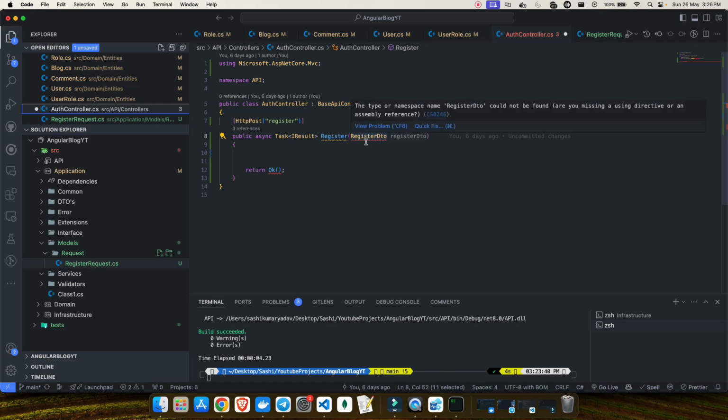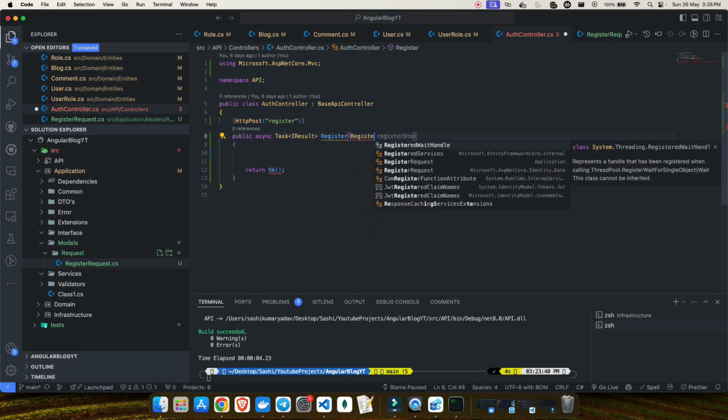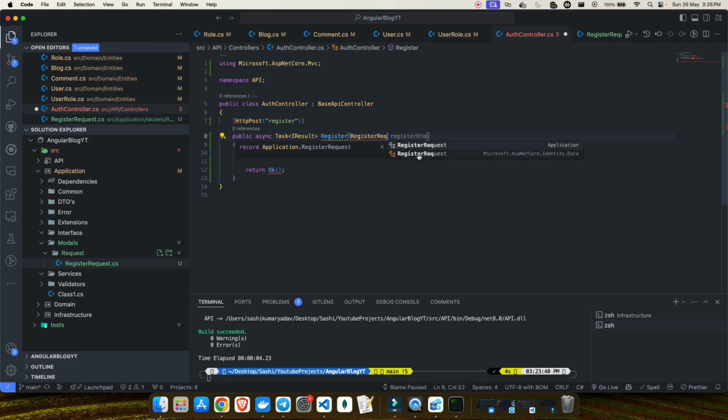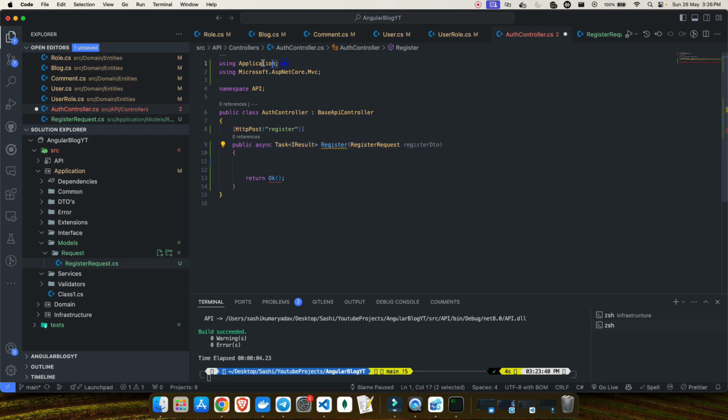So let's go here and I'll change this to register request. Okay, and here you can see this has been imported on the top as well. It is coming from the application. All right, so now this is how this will look like. Let me change this to register request with a good name. All right, and now let me add this. Okay, return okay of this and whatnot.